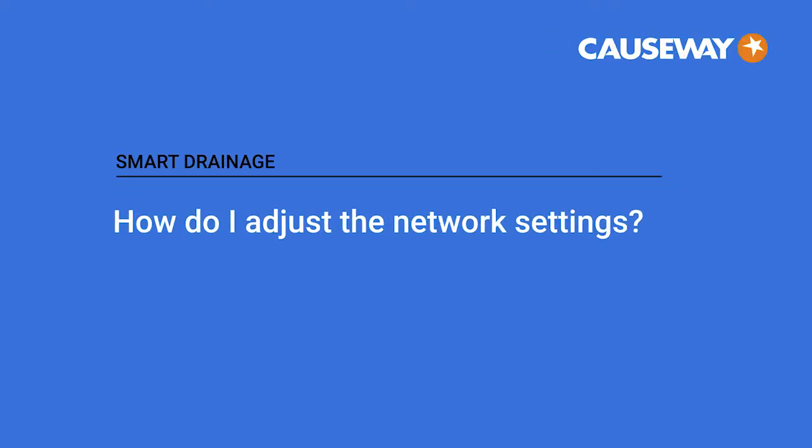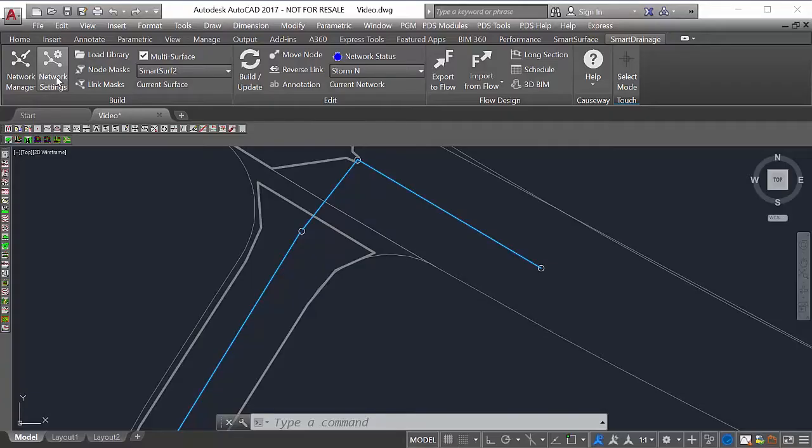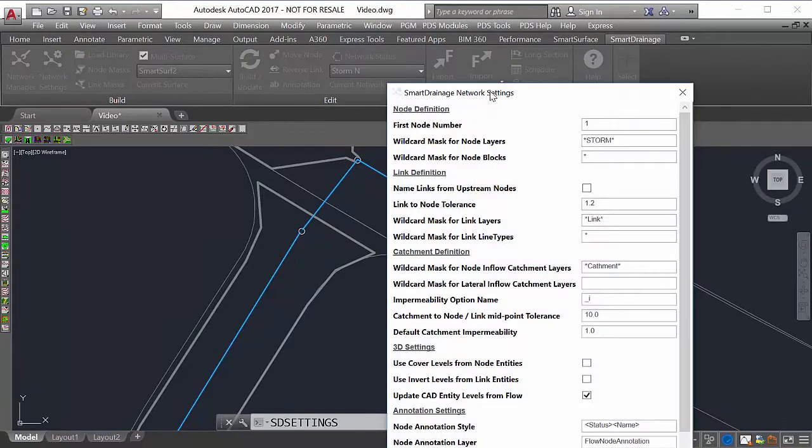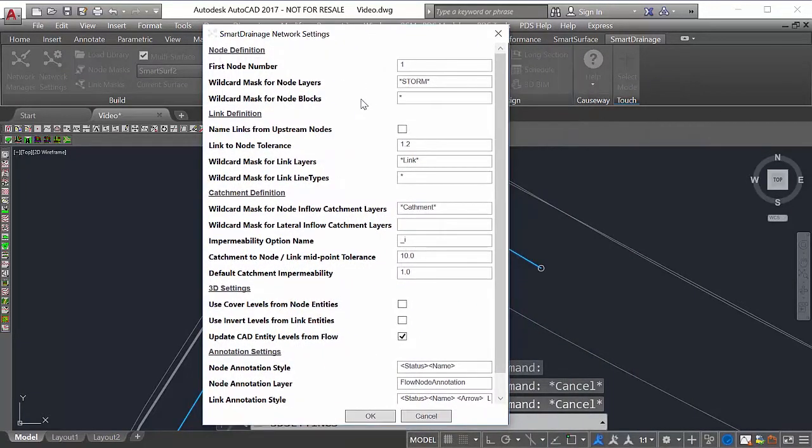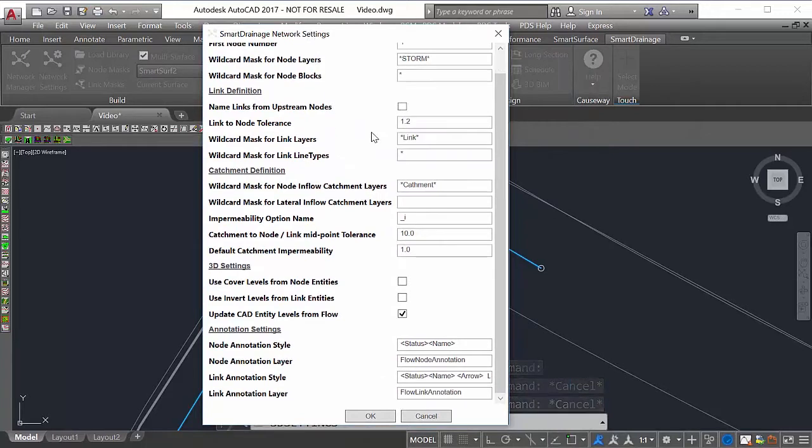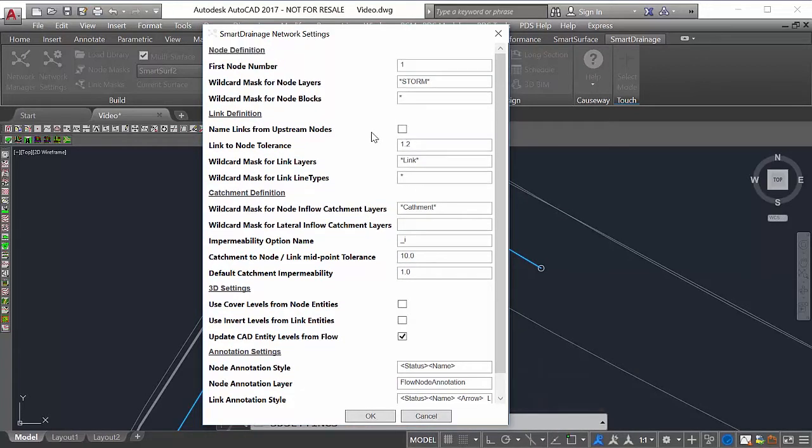How do I adjust the network settings? Smart Drainage is designed to be flexible and adapts to the user's CAD standard or drawing structure through the network settings form. This lets us control which graphics Smart Drainage will interpret as nodes, links, and catchment boundaries, and how the nodes and links are named.